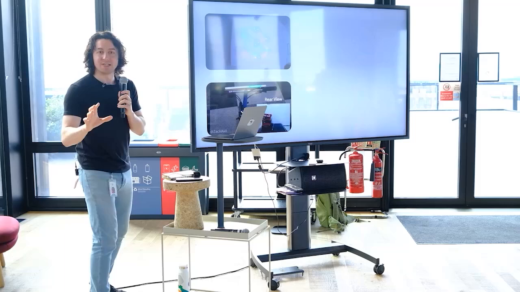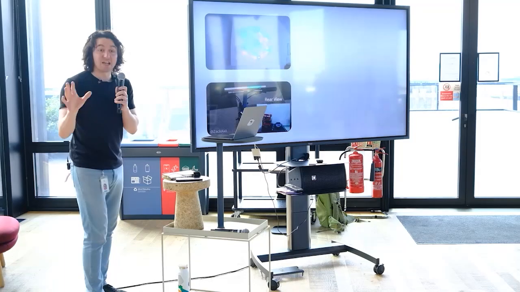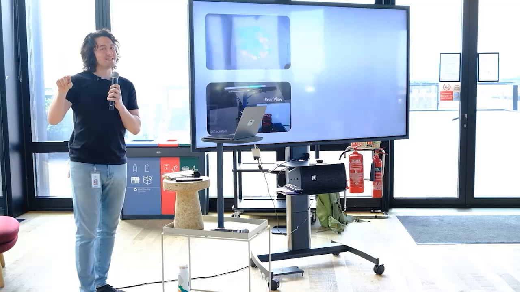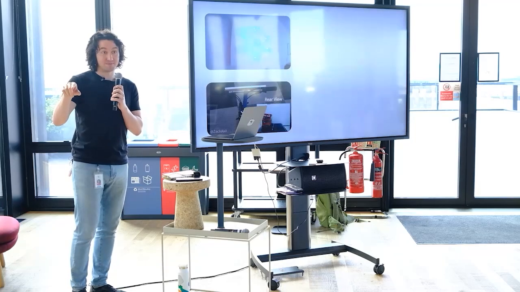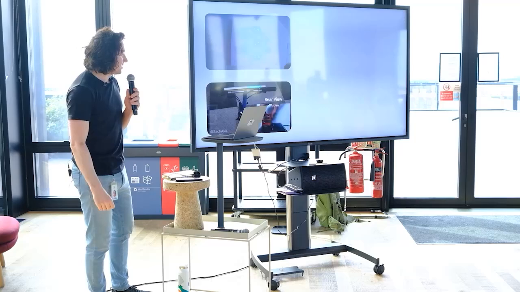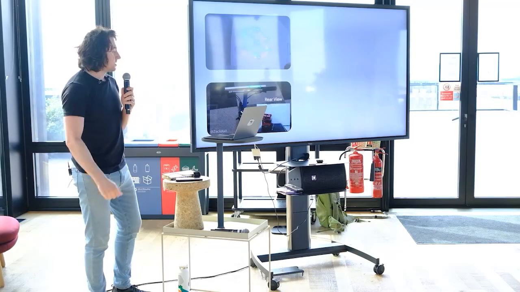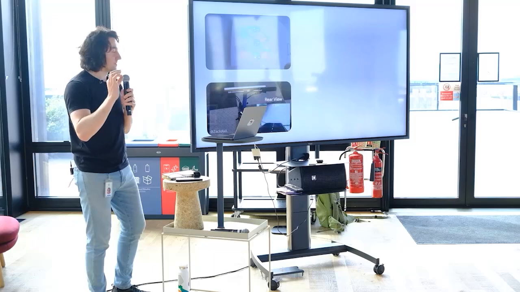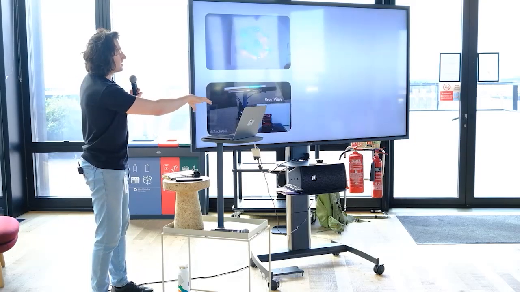So you might not be able to see this in the back. If you cycle in London, anybody cycle in London? Anybody recommend cycling in London to a family member? That's the problem. So it's quite scary in London. So I was like, oh, what could help me with this? And I figured if I had eyes on the back of my head, that would be perfect. But I didn't, so I used AI instead.